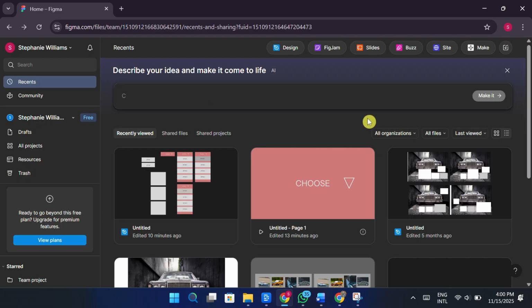So, beginning with the first thing you need to do is head over to the Figma website and log into your account. Once you're in, you'll land on the home screen, which is your main dashboard for all recent projects, shared files, and templates. Now, let's come towards accessing sketch files.